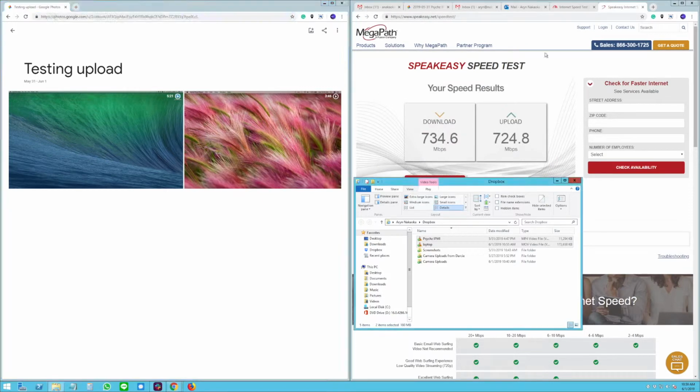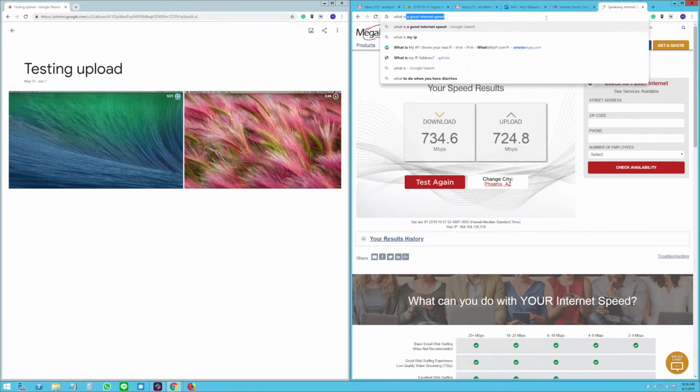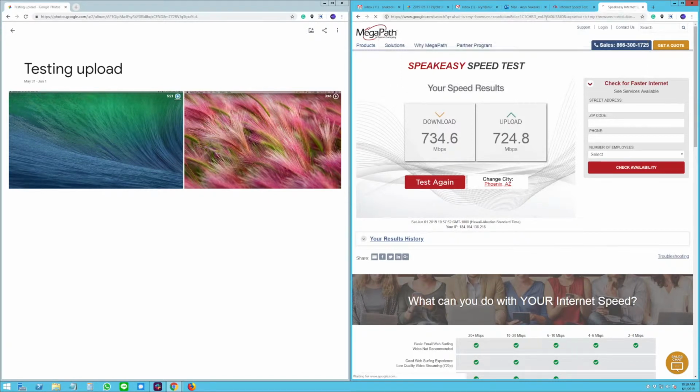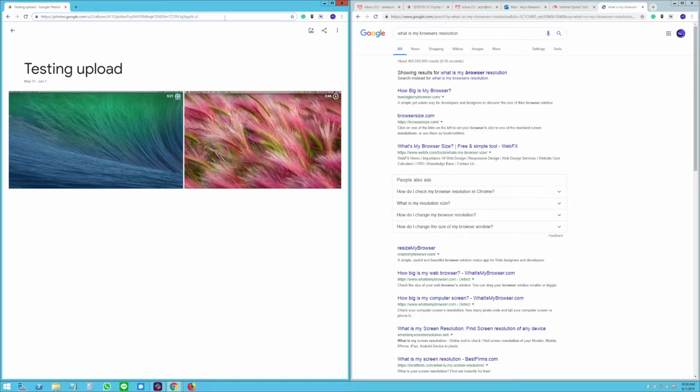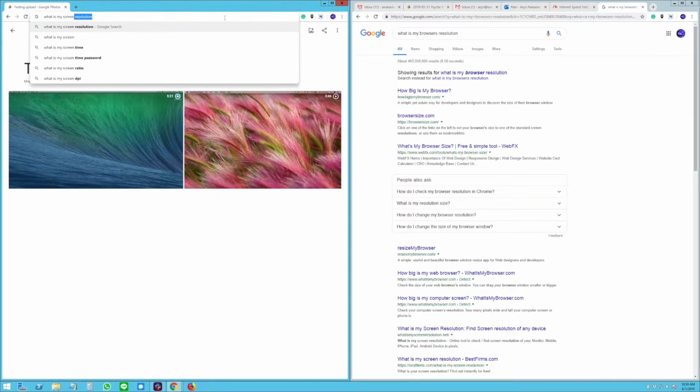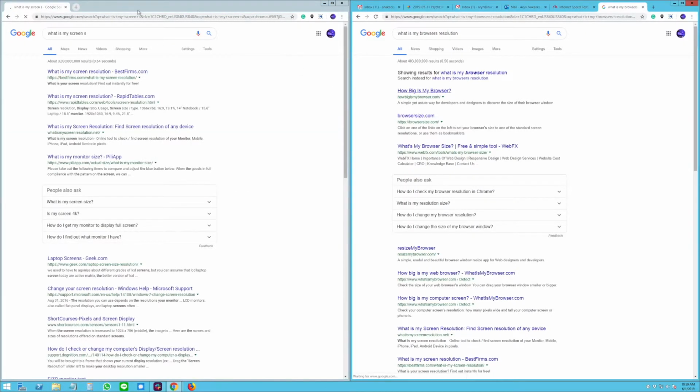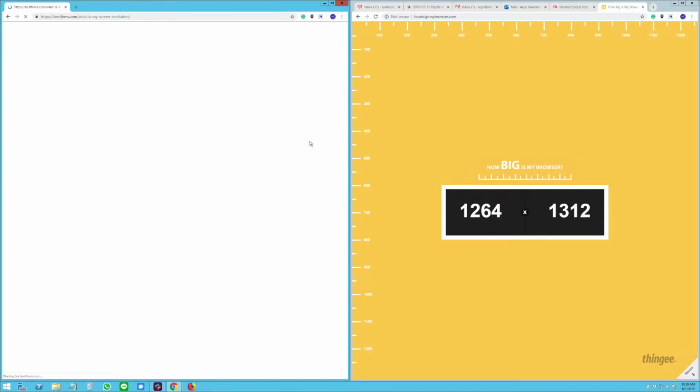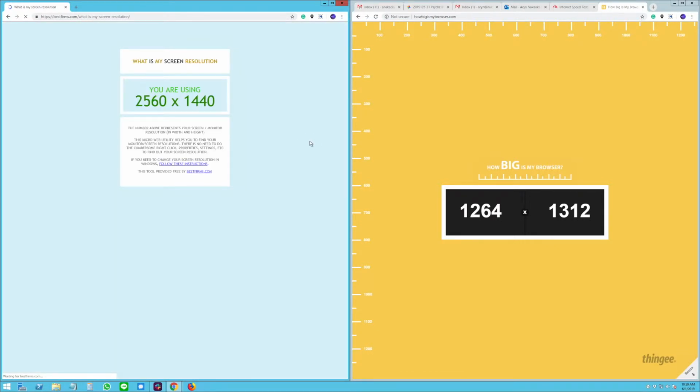Now, if you want to see resolution, what is my browser? So you can see the browser is actually full size. The 2560 by 1440 is my full iMac. The browser itself is 1264 by 1312. So you can see how big the resolution is.